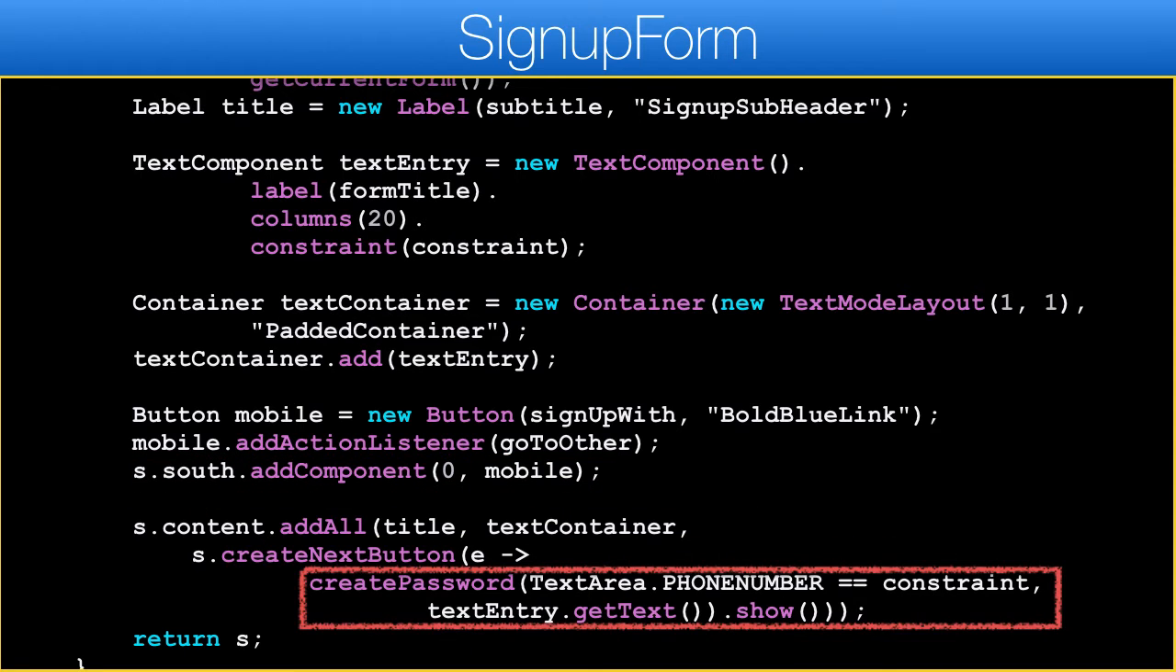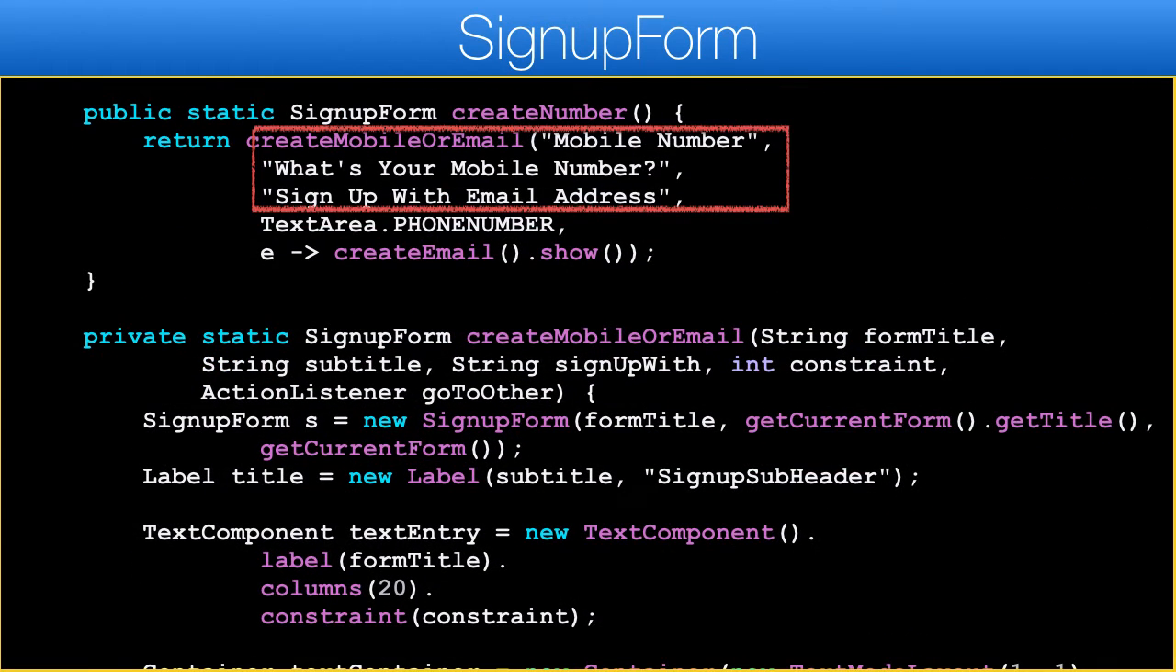We pass true if this is a phone number and false for email. We also pass the text of the phone email. We'll display that in the confirmation form. That was mostly standard stuff. It will be further clarified with the actual calls to this method.